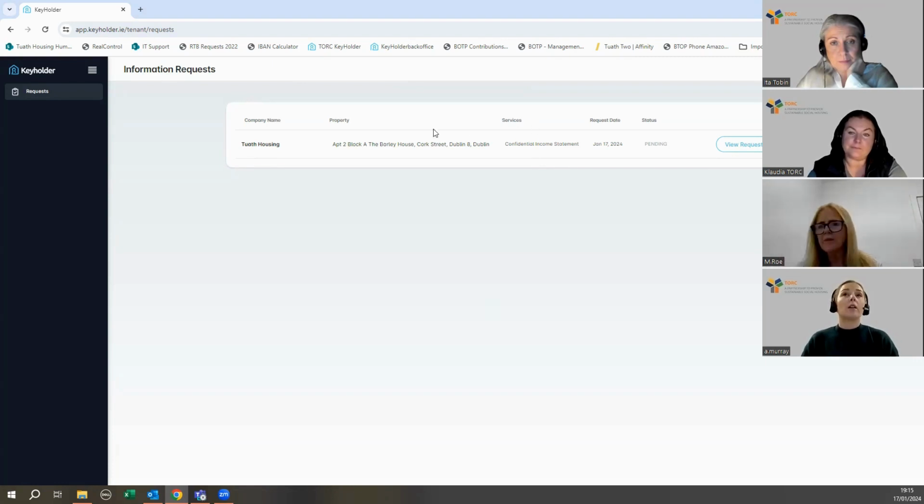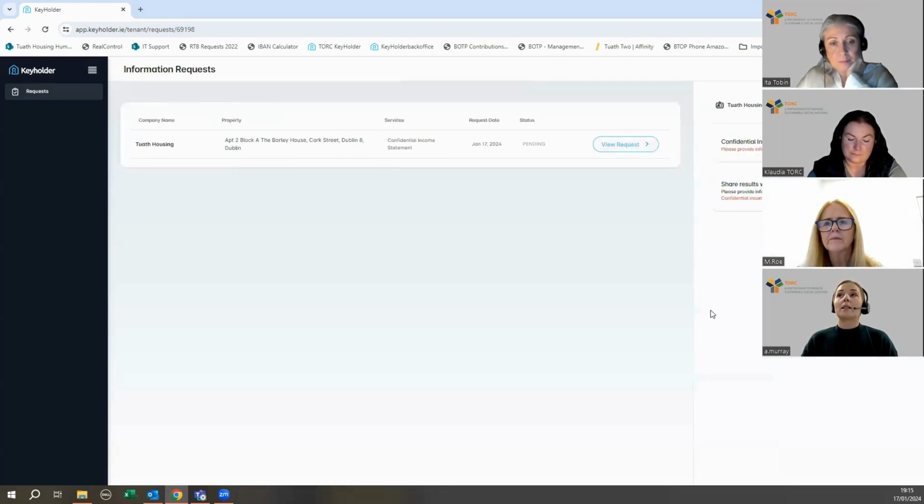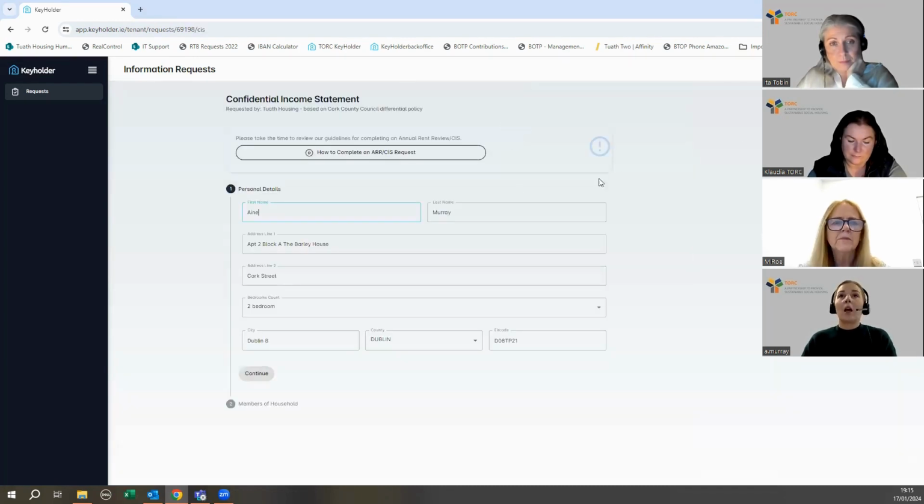So when you log in to your account, you'll see your request here on the screen. So what you'll do is you'll select View Request, okay? And there'll be a confidential income statement waiting for you there. So you'll select your confidential income statement. At the top of the statement, if you're having any difficulties in filling out the form, there'll be a video there. So you can select the video and it'll walk you through the process of filling out the form, okay?